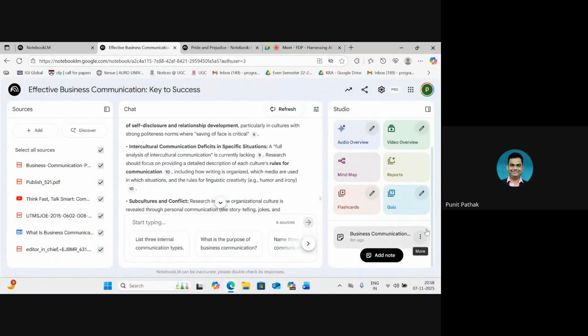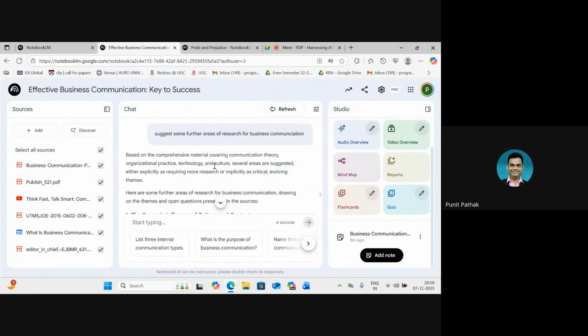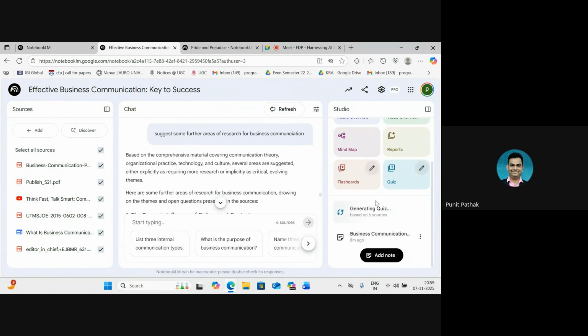Now let's come to its most powerful features, starting from the ones on the bottom. Let's say I don't want to even prompt it. There's a quiz option here: generate an AI interactive quiz. Now I'll show you what it means by interactive. I click on this. It will take a few seconds. We can see all the outputs will come here one by one, generating a quiz on the basis of 6 sources.